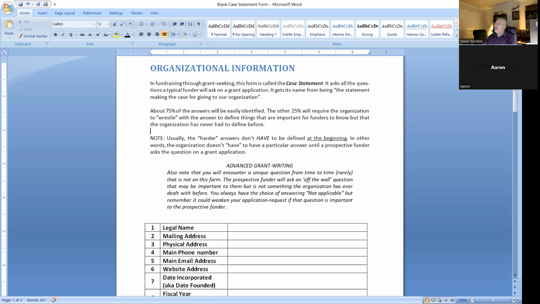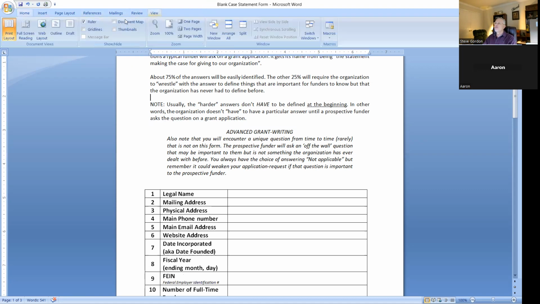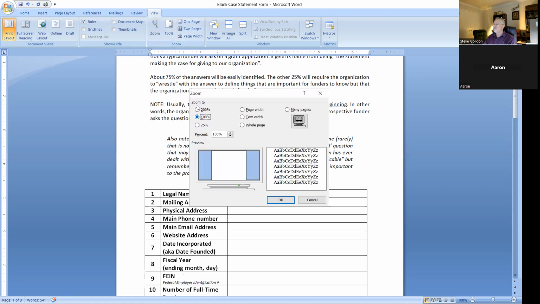Okay. Then here's an advanced grant writing tip. And can you see this on your screen? Are you pulled over yet where you can see this or not? I can see the sheet you were showing me earlier. Legal name. Yeah. Mailing address. I can make it a little bigger too now that you're trying to see it. Let me zoom in a little bit.